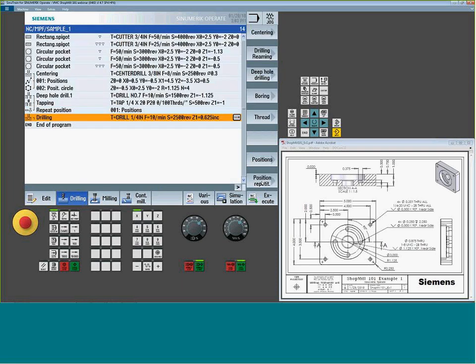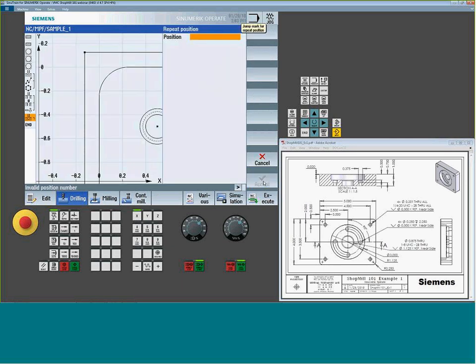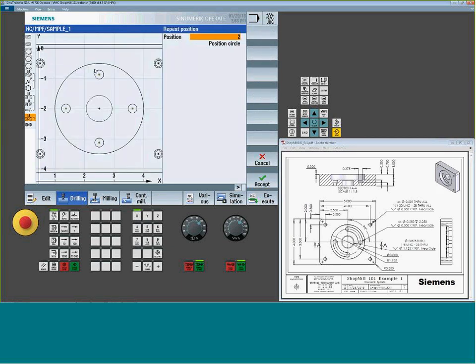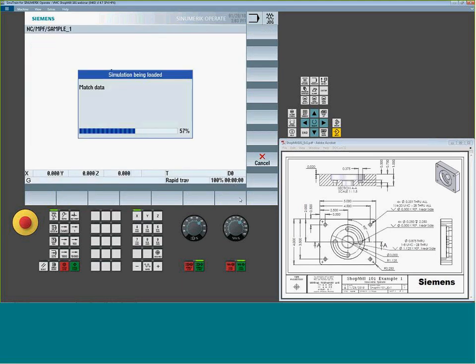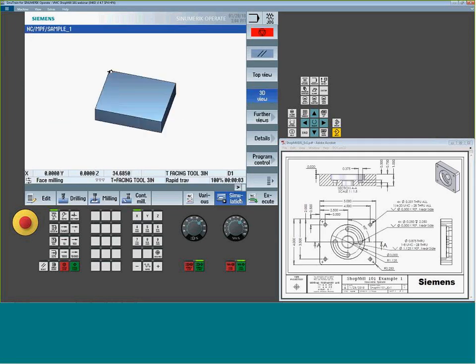Now we're going to go back to our position repeat. We're going to grab positions number 2. It gives me the bolt hole pattern. We do a final simulation, and we should have all of our drilling done. So we're just about done. We just got a couple more operations to go. Going to speed it up here.